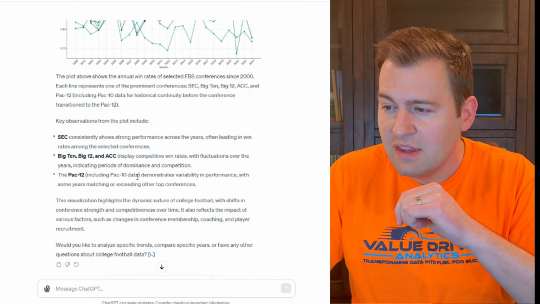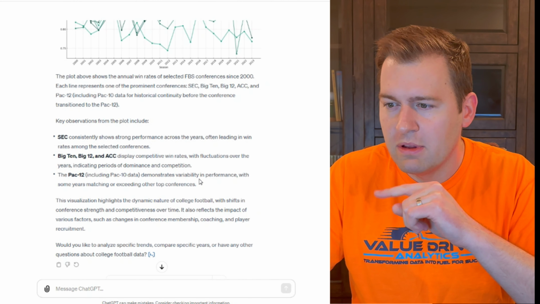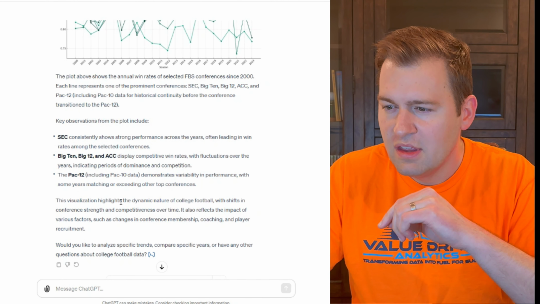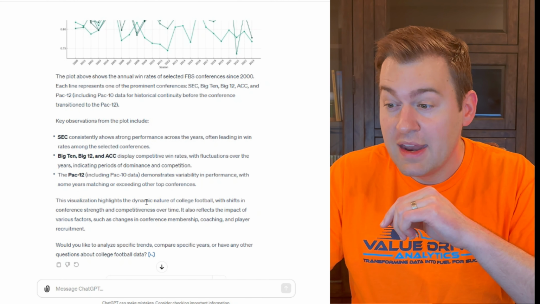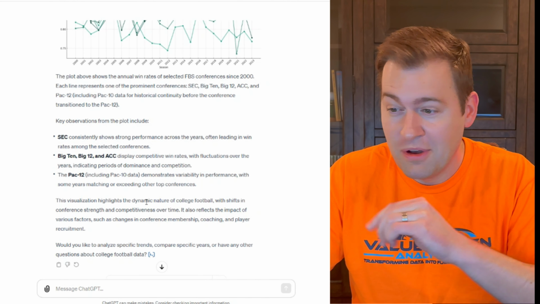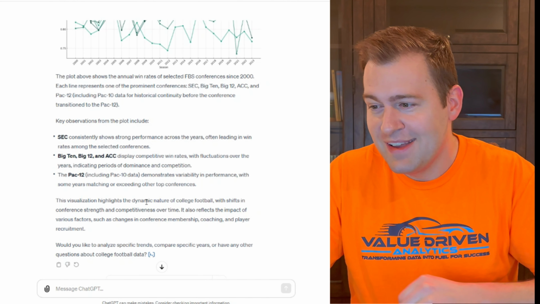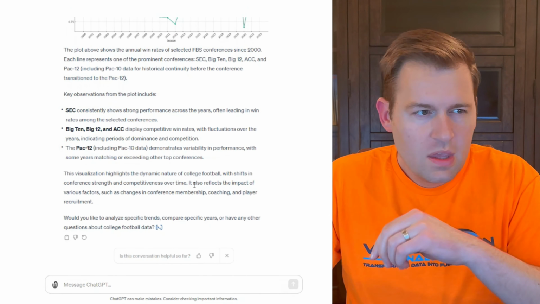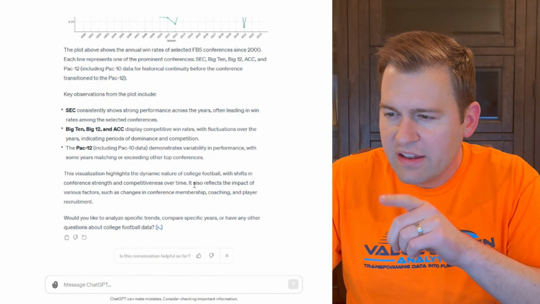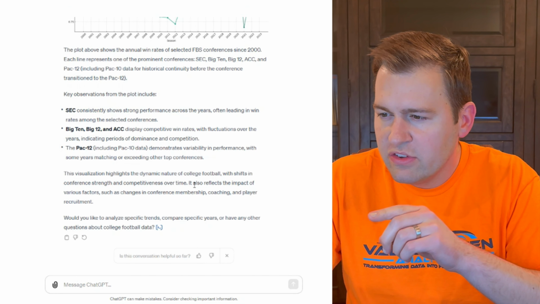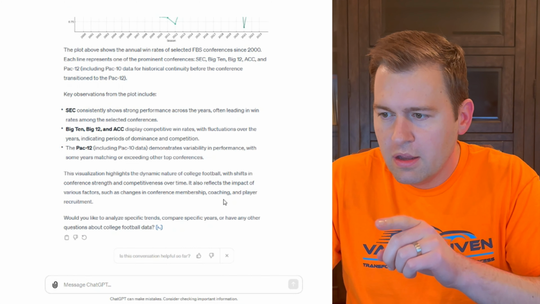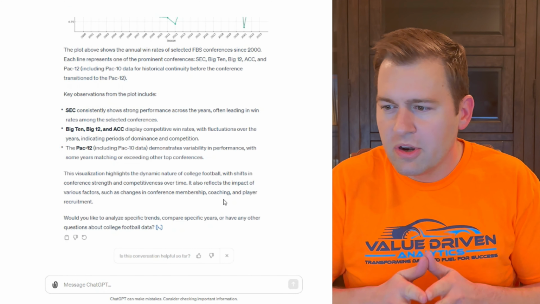Pac-12, including Pac-10, demonstrates variability in performance, with some years matching or exceeding other top conferences. Visualization highlights the dynamic nature of college football. Well, that's why we play the game, right? With shifts in competitive strength and competitiveness over time, it also reflects the impact of various factors such as changes in conference membership, coaching, and player recruitment. Okay, not a bad summary.